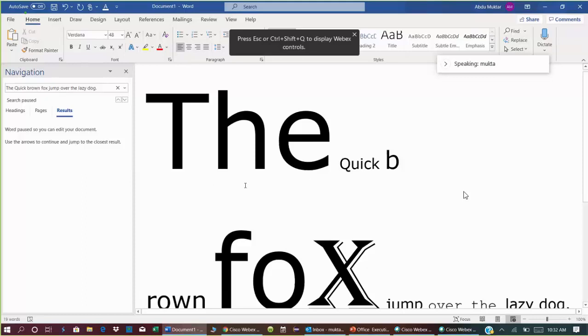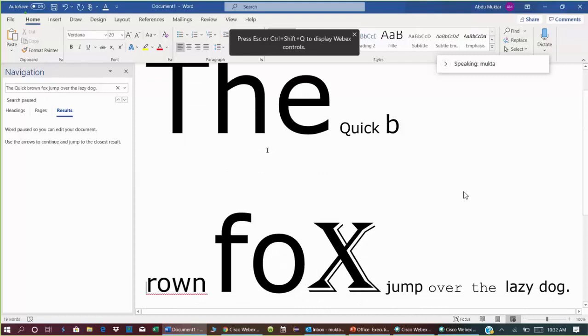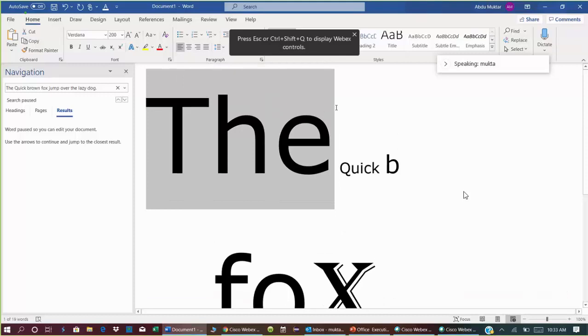48. Why aren't they in one line? They should be in one line. Why? Because they're not the same in font size. So you have to select the text first and change the font. This is the way to change the font size. The thing you have to do first is select, and then change.